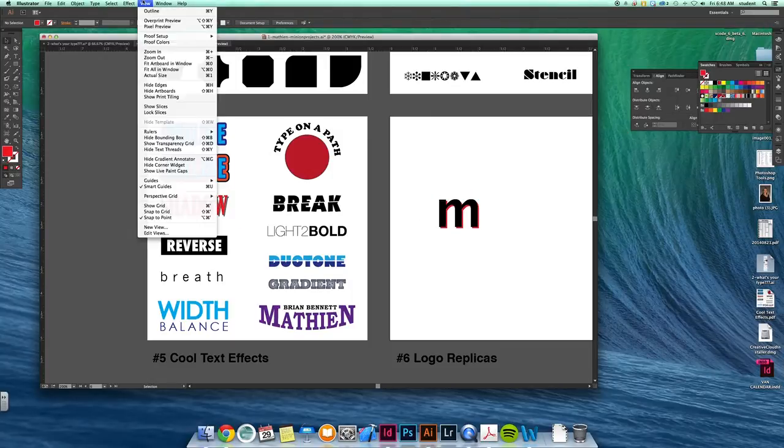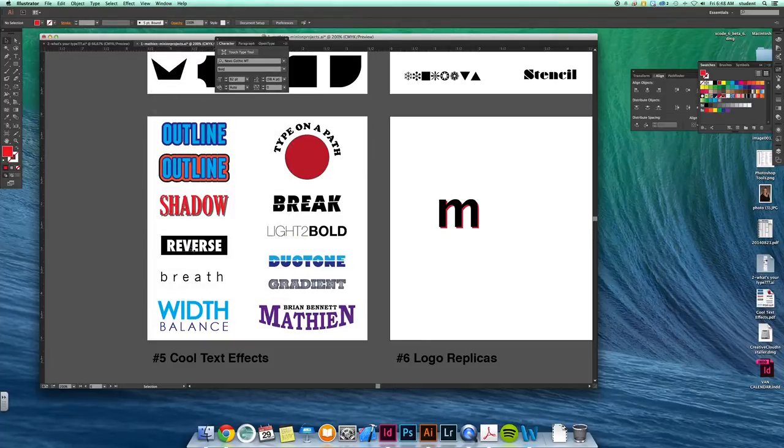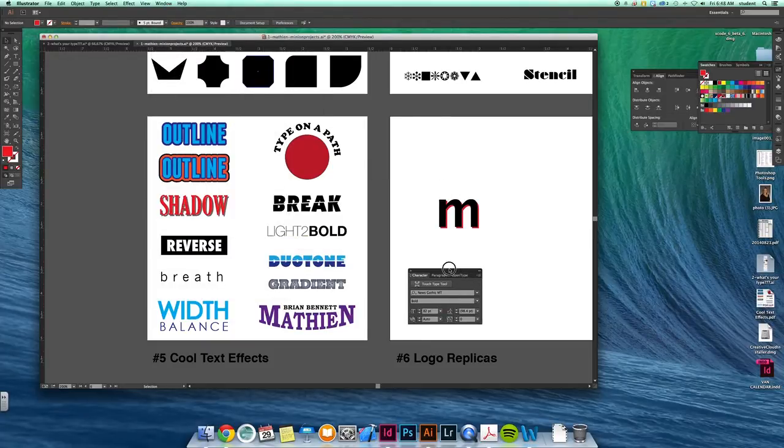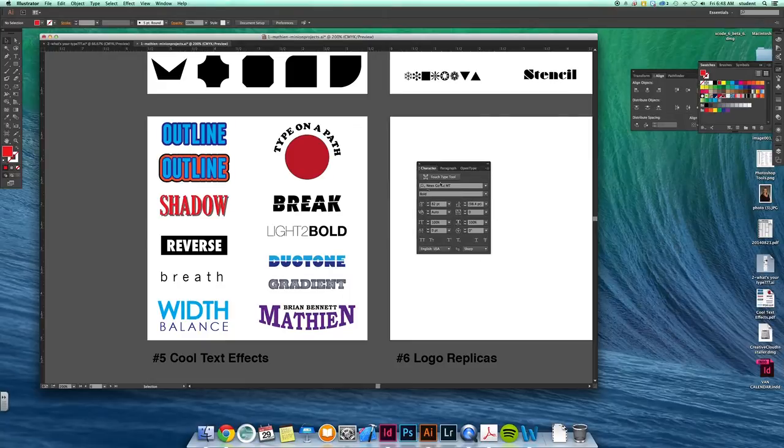Reverse text is just a black rectangle with white text over it. To adjust the spacing between letters, you're going to always use your character palette. That's why I just pulled that up. It has a lot of options for you to choose from.